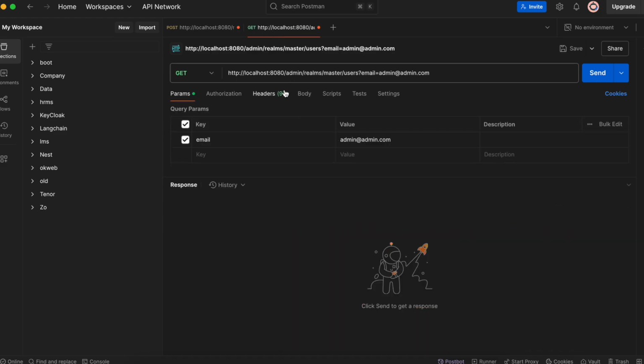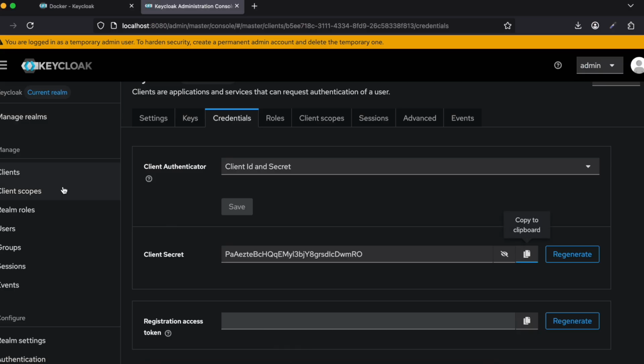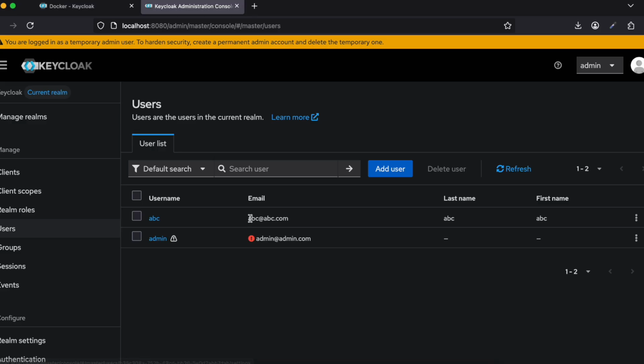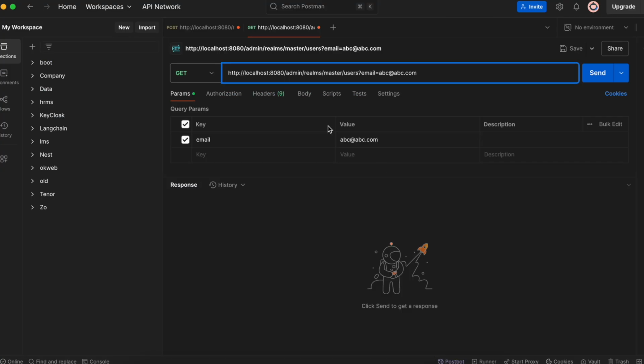Then this is the GET request. Here again it is localhost colon 8080, you'll have to change your domain, and this should be your own realm name. Here you need to pass the email ID. What was the email ID in our case? I already forgot. abc at abc.com, right? So I'll copy this and paste it here.